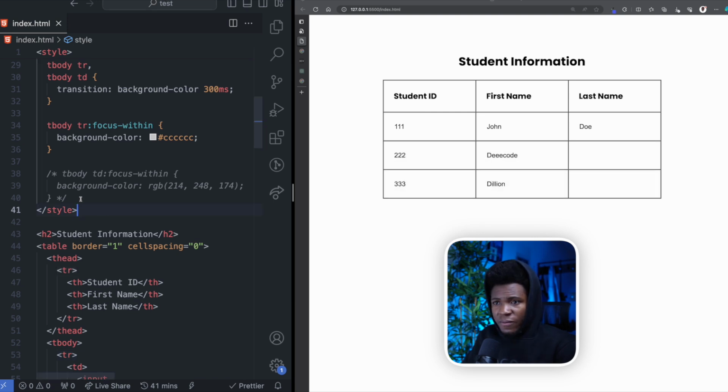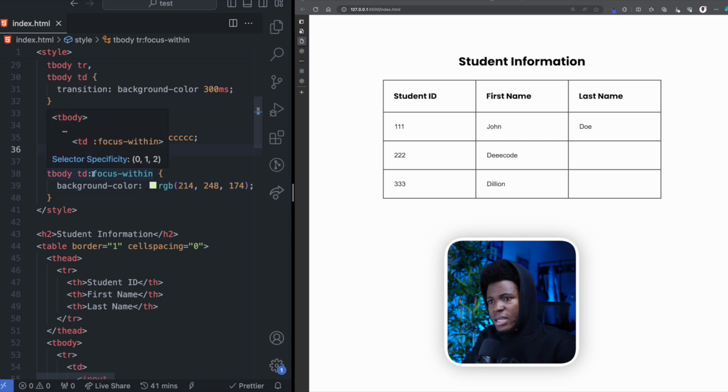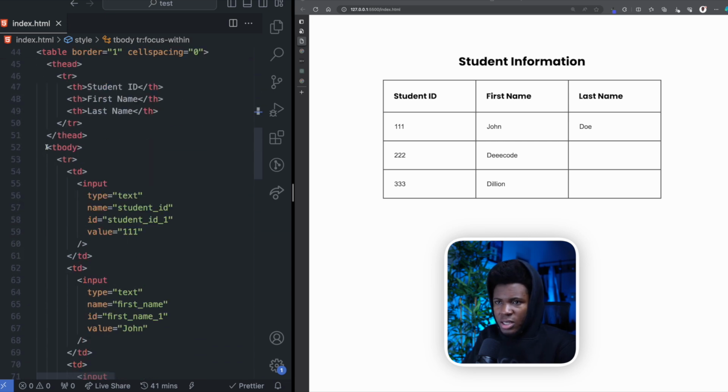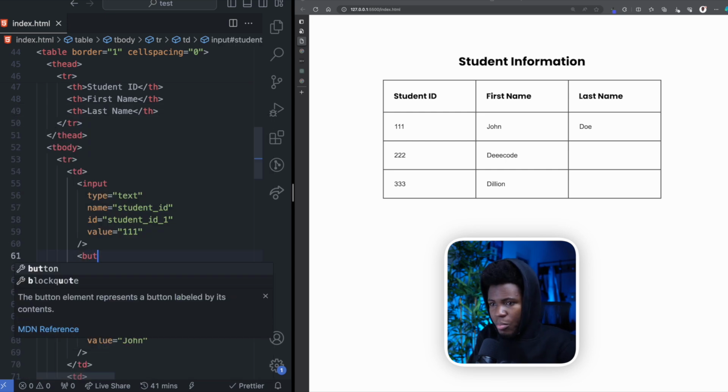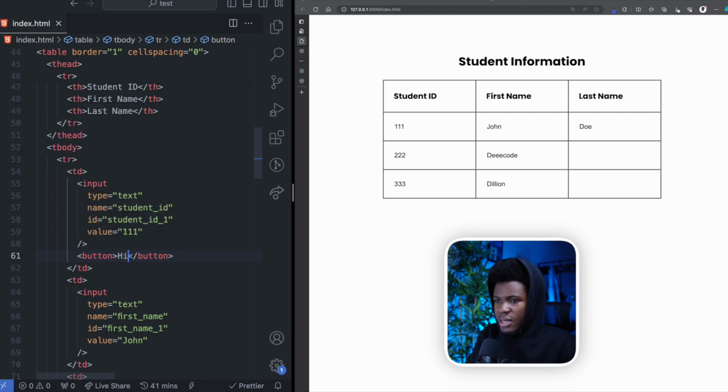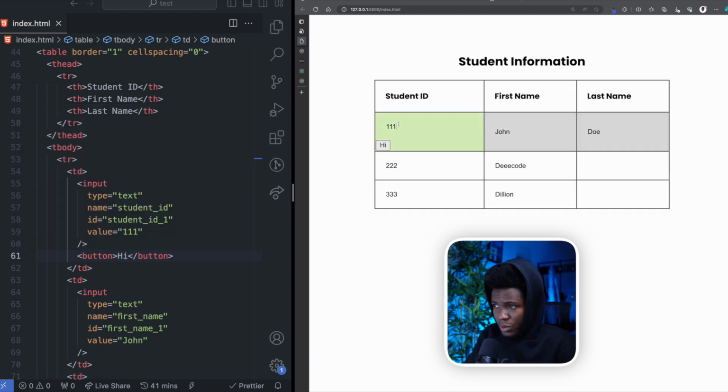Now let's do something for the cells. In the cell here, I can say tbody td:focus-within. So under tbody, under td, if any of the descendants of the td is in focus, we're going to style the td. In this case, we have only one descendant. Let's say we also had a button here that just says hi, for example. So now if the input is in focus, you can see that the td has that background color of light green. Also, if the button is in focus, the td has that background color of light green, but we can do without this button.